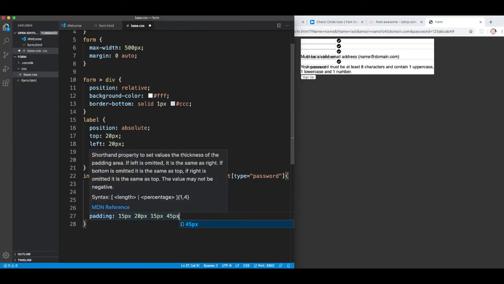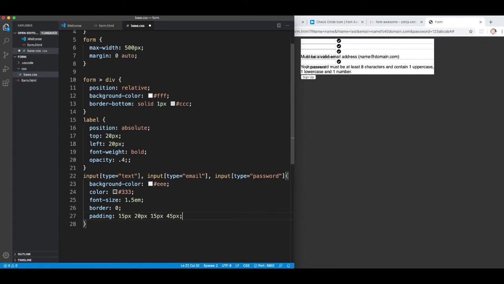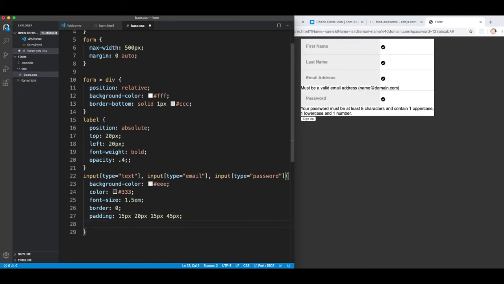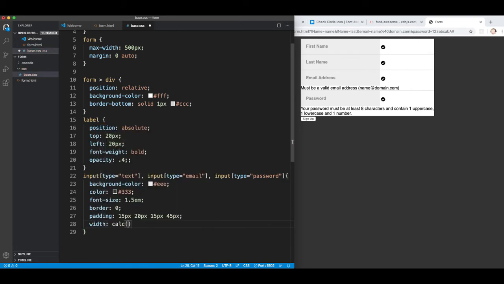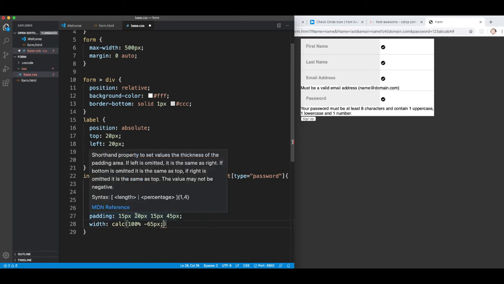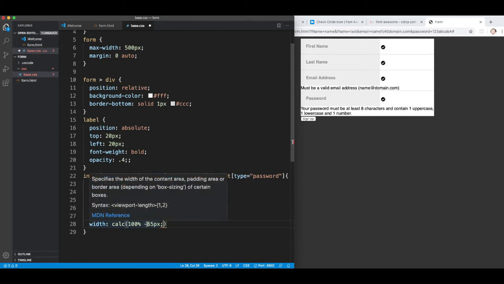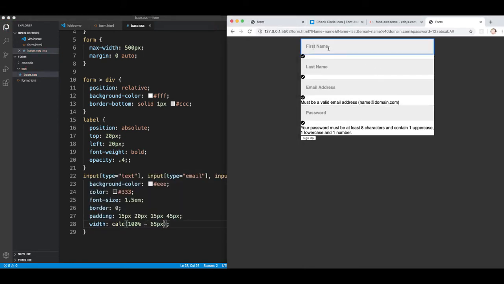We're going to be using 15 pixels for the top, 20 pixels for the right, 15 for the bottom, and 45 pixels for the left. And then finally, I'm going to go ahead and specify the width. So I'm going to use the calc value right here, and we're going to say that we want the width to be 100% minus 65 pixels, which is the current value of the right and the left pixels. So that's just going to allow our input fields to take up this entire width, and you can see how the label is now sitting within the input field.